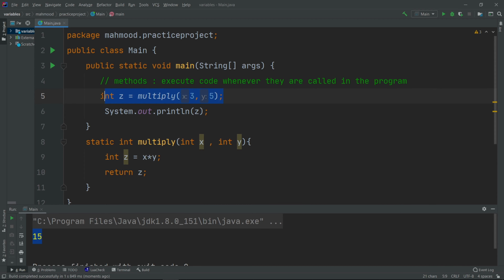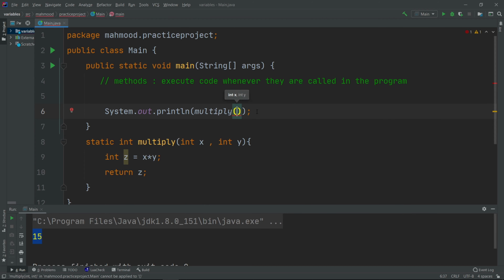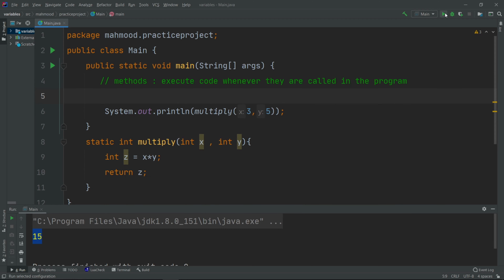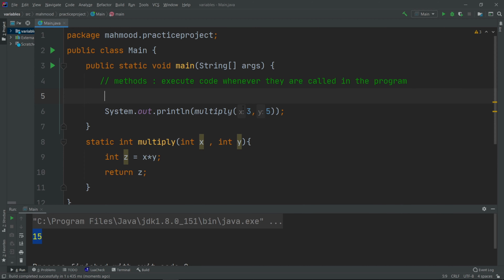We can also do this immediately by just calling the method. Let's say 3 and 5. And this will display on the screen immediately. We don't need to create another variable. You see that? It will give us the same answer.